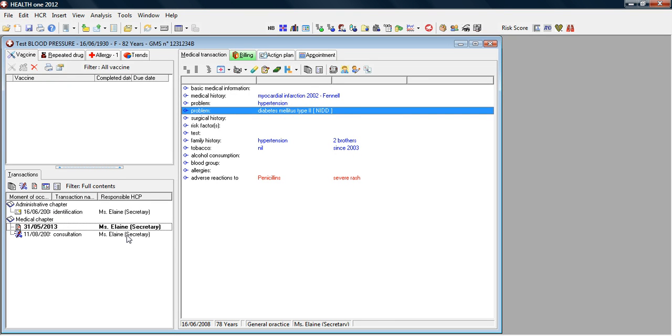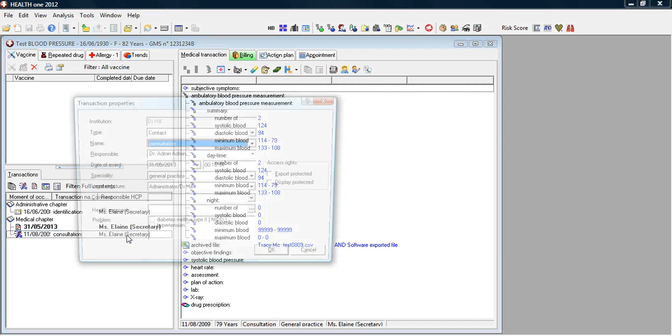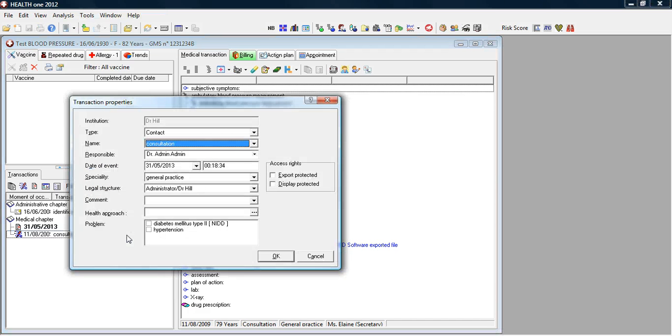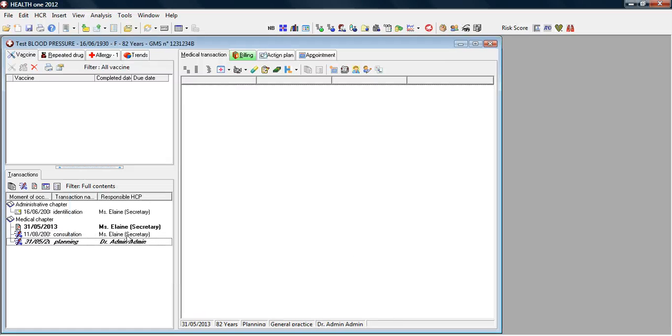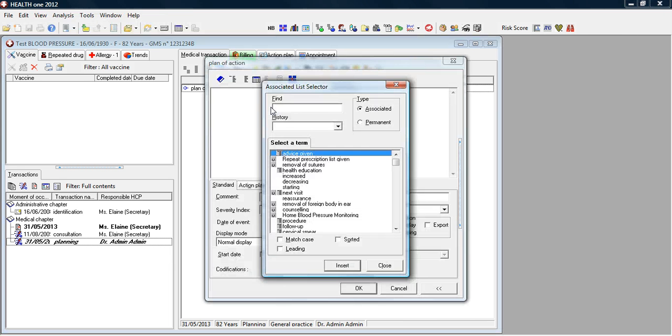I now want to create an annual recall for this patient. As this patient has presented today with a new diagnosis of diabetes, and I am very busy, I don't have time to do his full checkup, but I will get his bloods done today with the nurse, and I will create an appointment for him to come back to have his full checkup. I create a planning transaction here, and into that planning transaction I put a plan for a diabetic annual review.